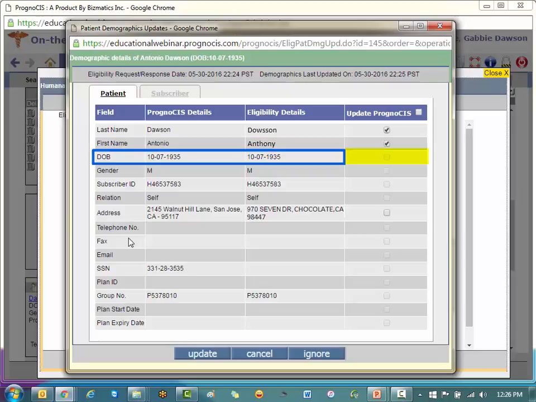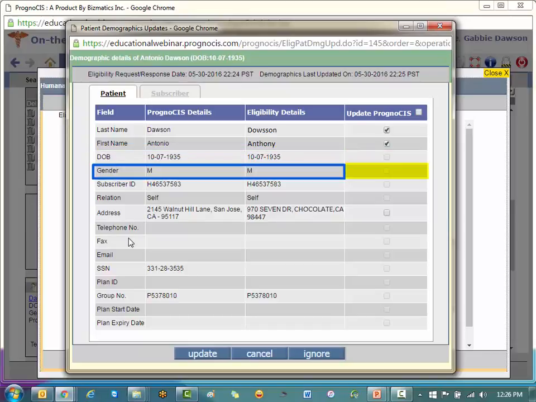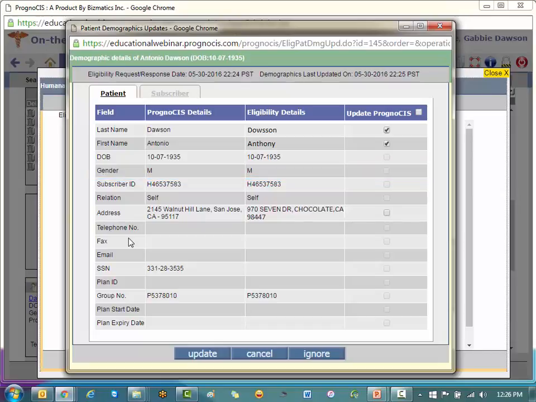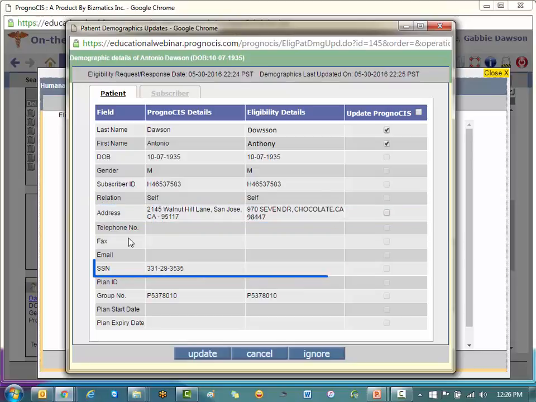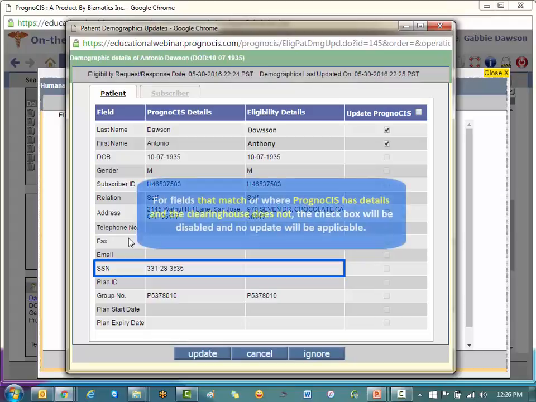Now the date of birth matches, so that checkbox is disabled. There's no reason to update it because it is not a mismatch. My gender is a match, so it is disabled. I do not have to update that, and so on. We notice that the address is also mismatched. Social Security number, we have it in Prognosis. The Clearinghouse did not have it, so it's not an option to update.